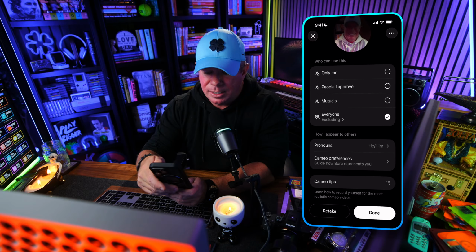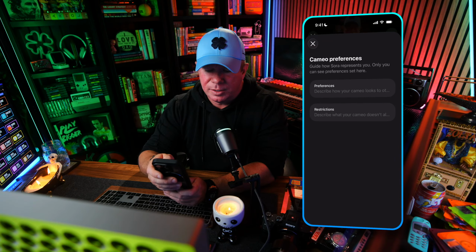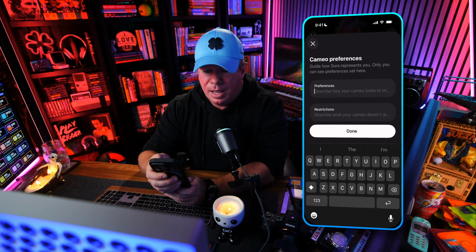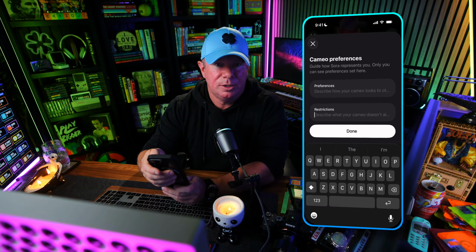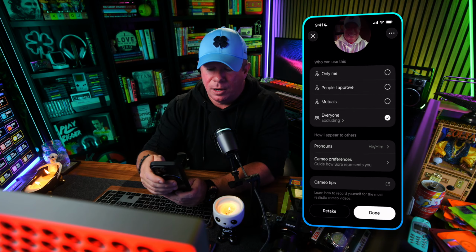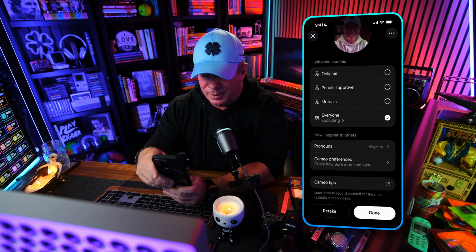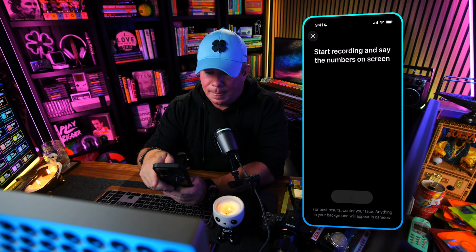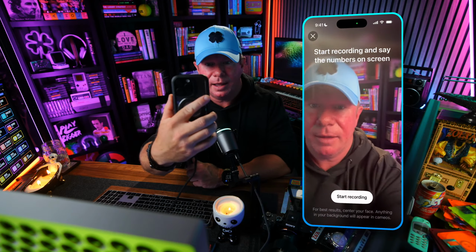So anyway, let's go ahead and do cameo preferences. You can describe how your Sora cameo represents you. Only you can see the preferences. You can describe how your cameo looks to others, or what your cameo shouldn't have at all. I should say give me six-pack abs, but I should try that. Okay, so now let's go ahead and hit retake. I'm actually going to do this live. You're going to see me doing this live.